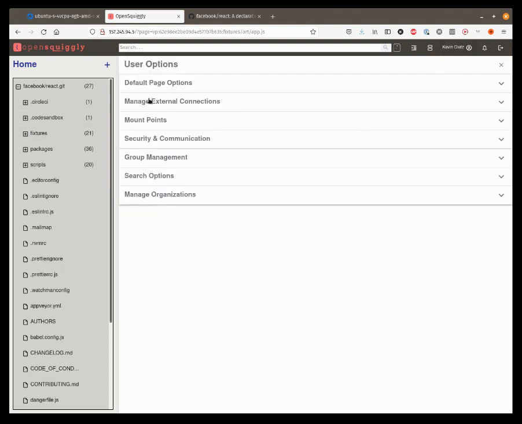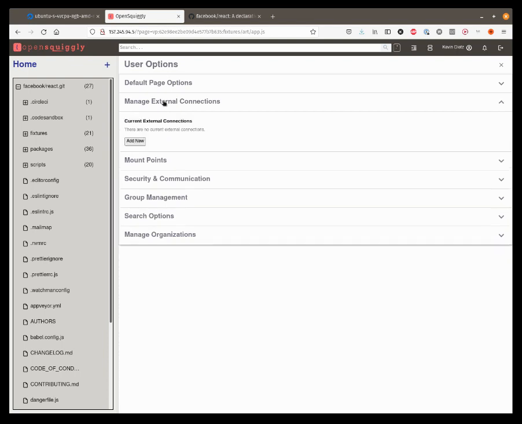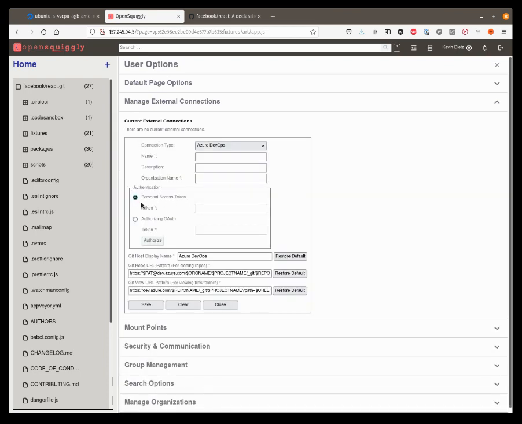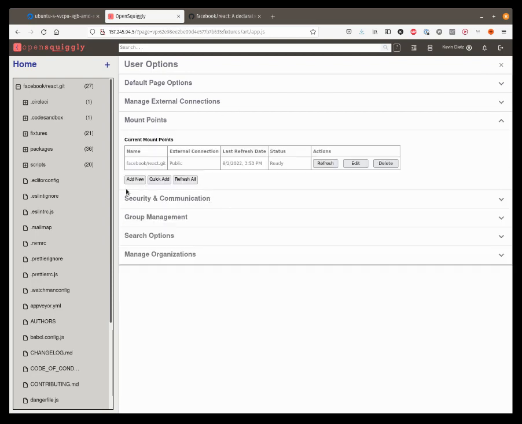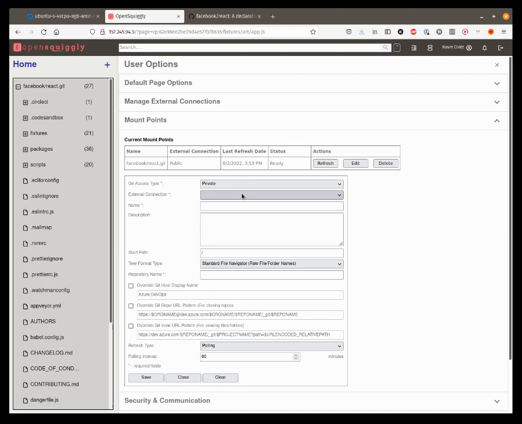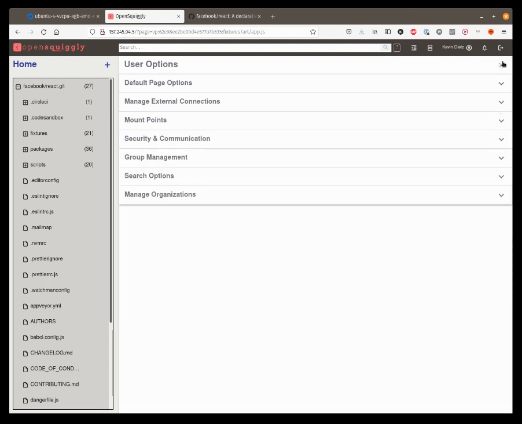I won't cover it in this video, although I have covered it in other videos, that if you have a private repository, you can create an external connection which can contain a personal access token that gives you access to that particular type of GitHub hosting system. And then you can add a private connection using that external connection. All right, so I won't cover everything here in this video. You get just a general idea.